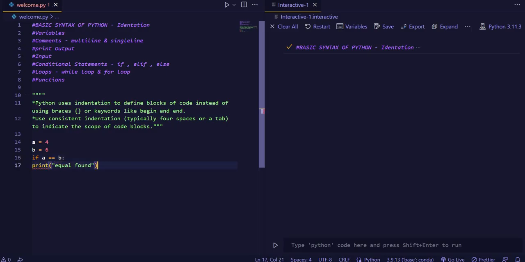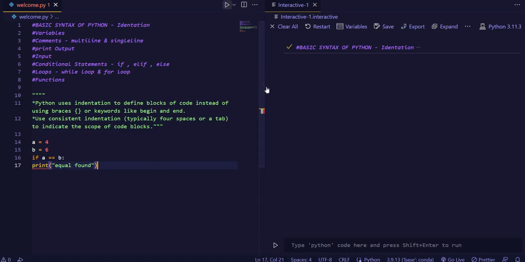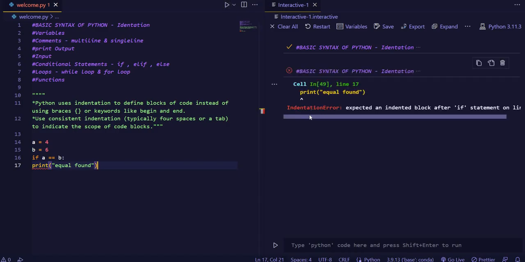Now I'll run this statement. I'll just remove those spaces, and now if I run this code, you can see it is throwing an error, that is an indentation error: expected an indented block after if statement. Now this is an error. This error shows that the indentation is not used properly, or has not been declared properly.